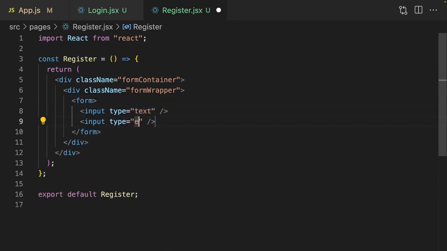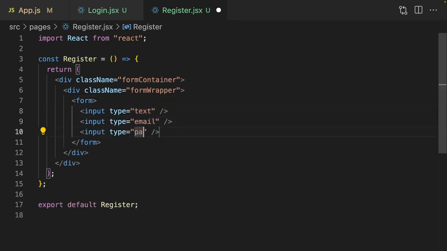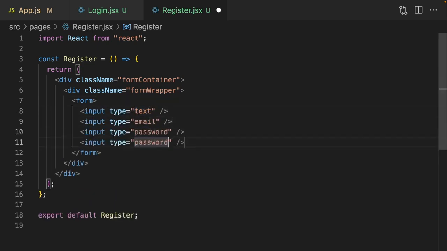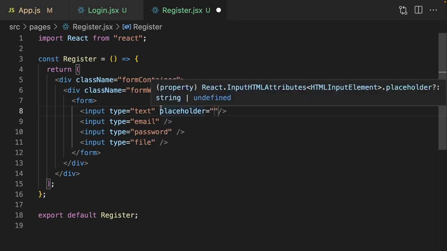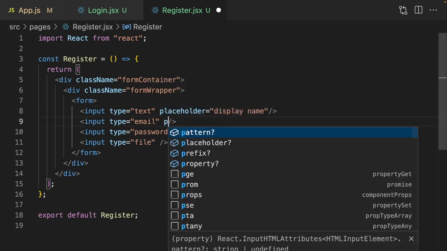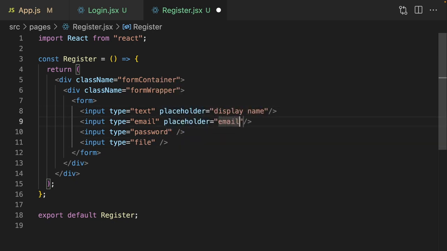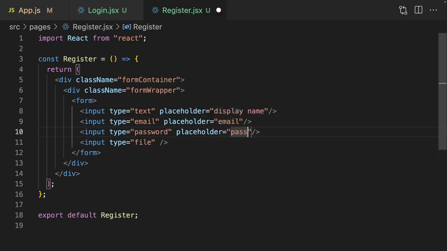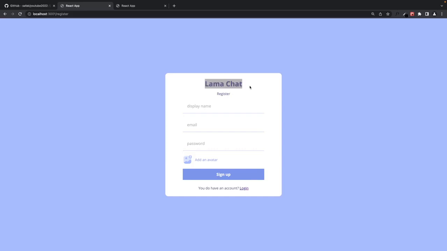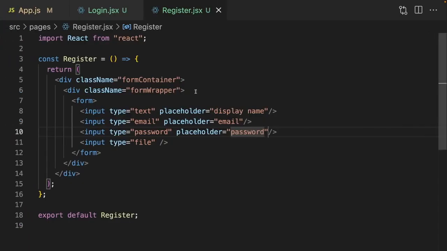Input text, input email, input password, and input file. Let's give some placeholder. It's gonna be display name, email, and password. And there is a logo here and a title, small title. I forgot them before this form.